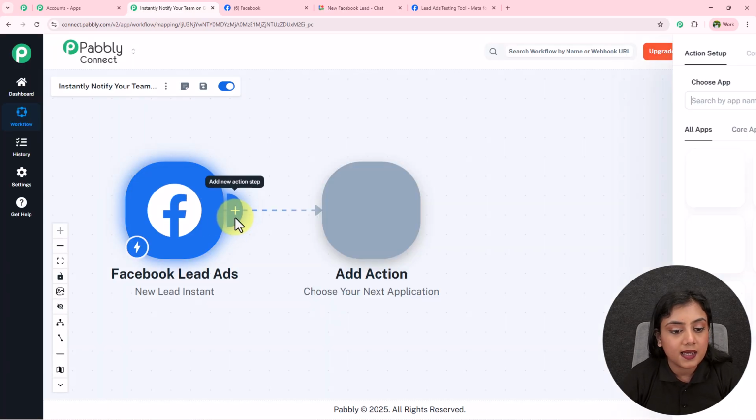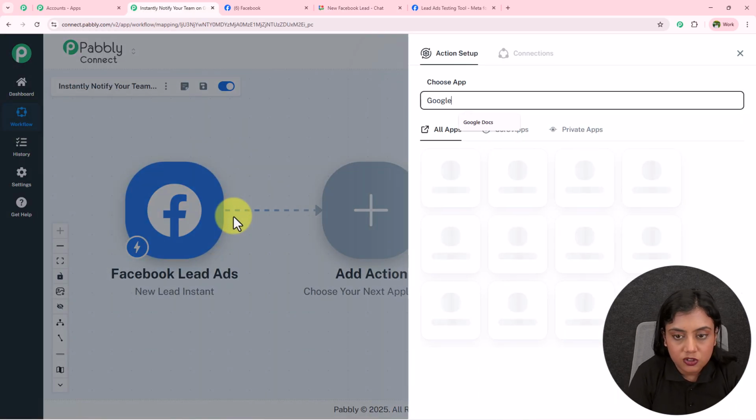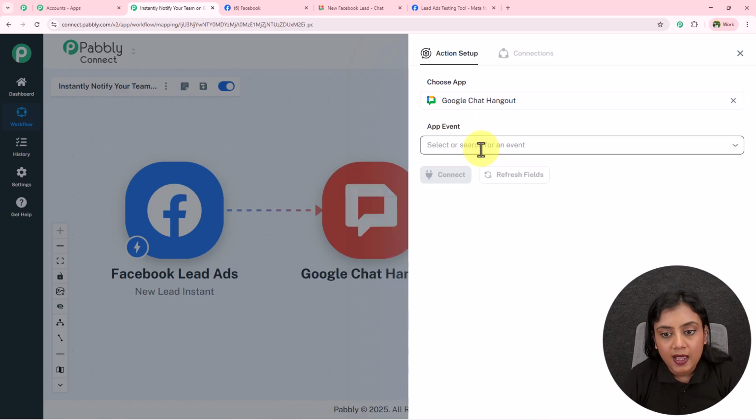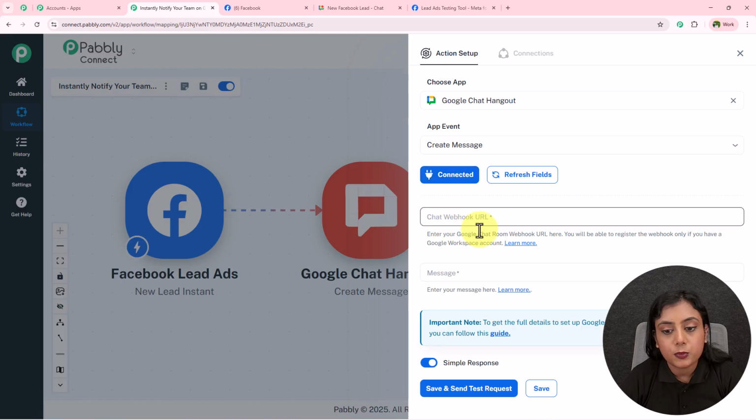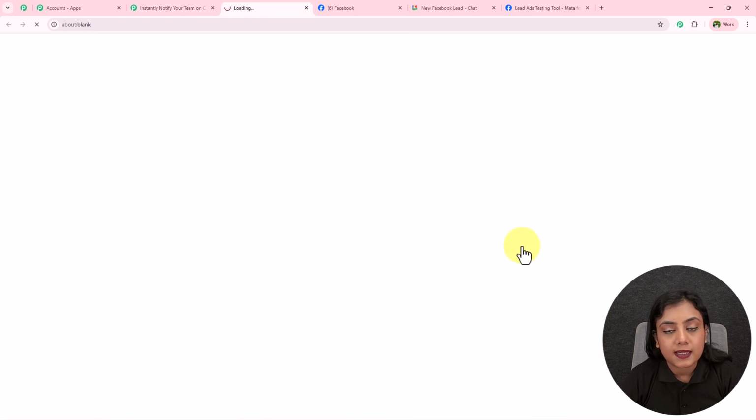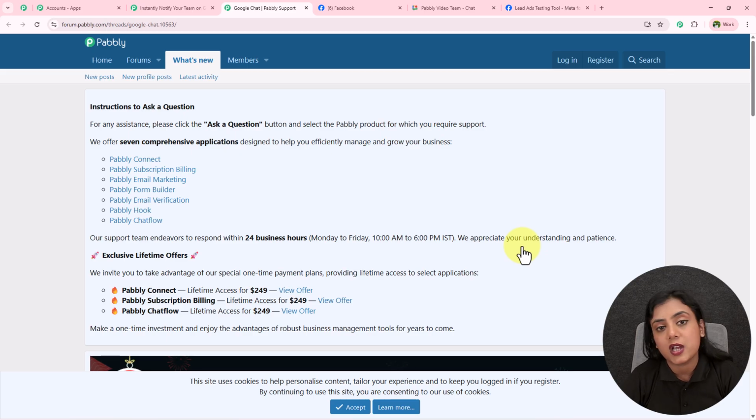For that, simply add an action step, in which for the action application, select over here as Google Chat's Hangout. An event is going to be create message and click on this connect button. Then we have to provide the chat webhook URL and the message that we want to send. For the chat webhook URL, go towards this hyperlink in the help desk, where you will find the written steps of how you can have your own chat webhook URL.